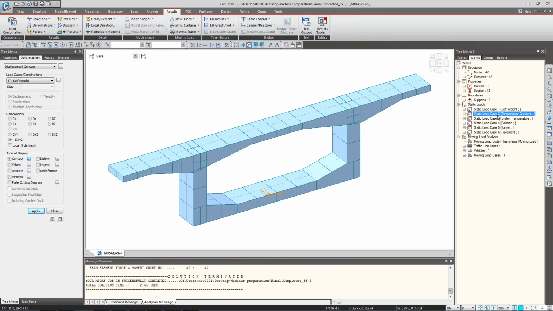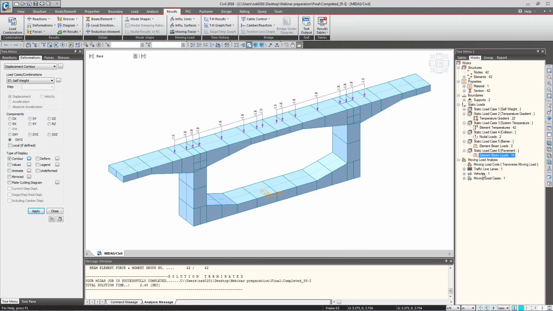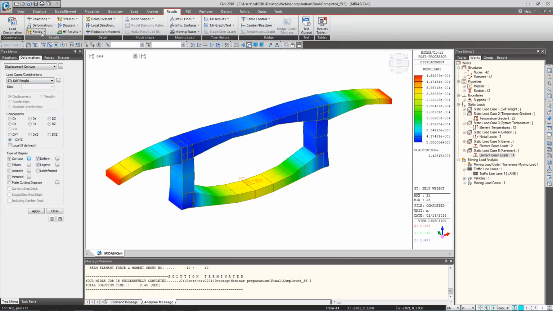So you can see that those temperature gradient or system temperature or collision load or barrier informations or the pavement, and also live load informations. Live load data in terms of transverse directions can be applied here. So you just have to perform the analysis on this and then obtain those results. So displacement contour according to the self-weight. So all this analysis result can be obtained as well.